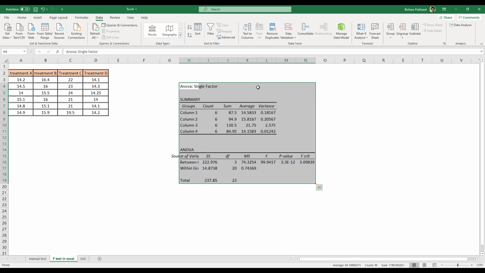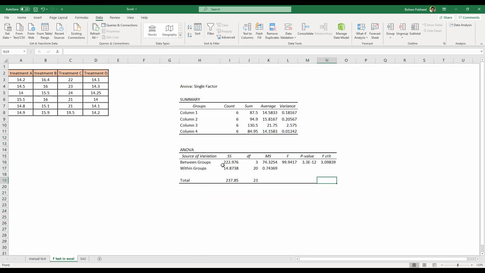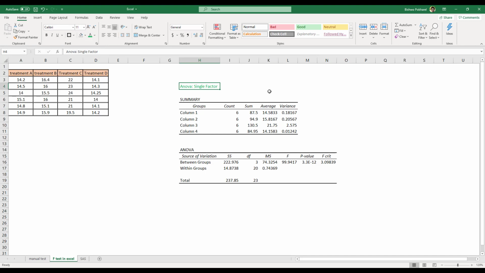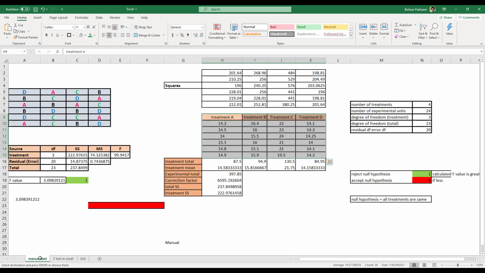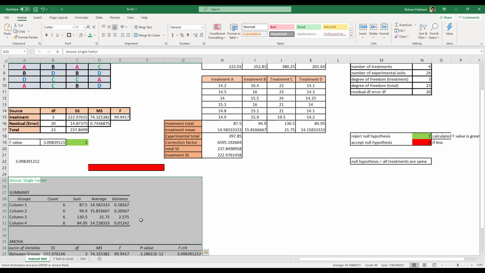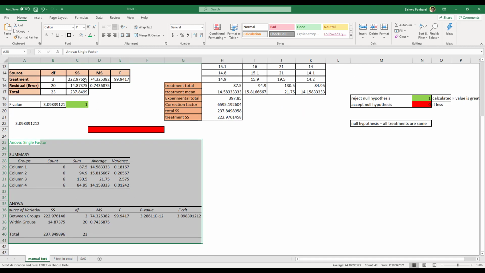Previously we calculated this manually, guys. Now we got everything, and Excel is calculating everything for us. And this is a single factor, as I already told you. This is a linear model. And let's see if this value is same or different from our manual. So let's copy that here. Yeah, so now you can see, guys, everything looks same.